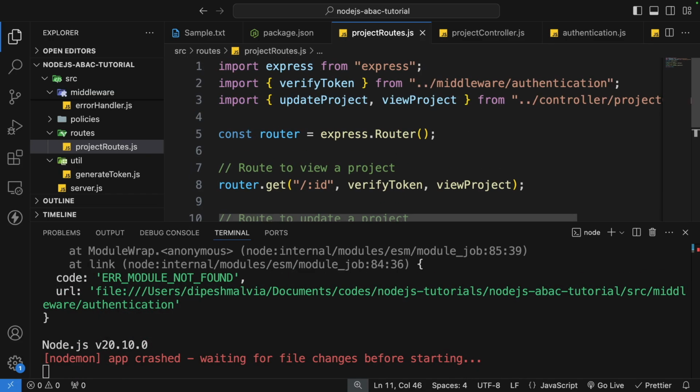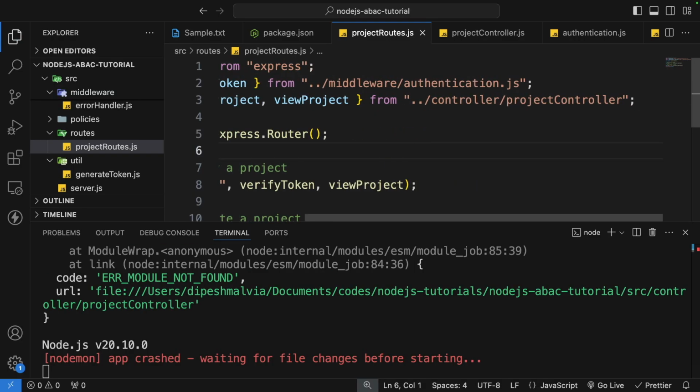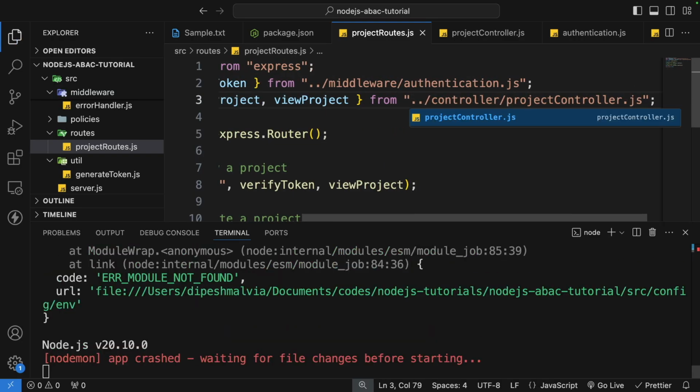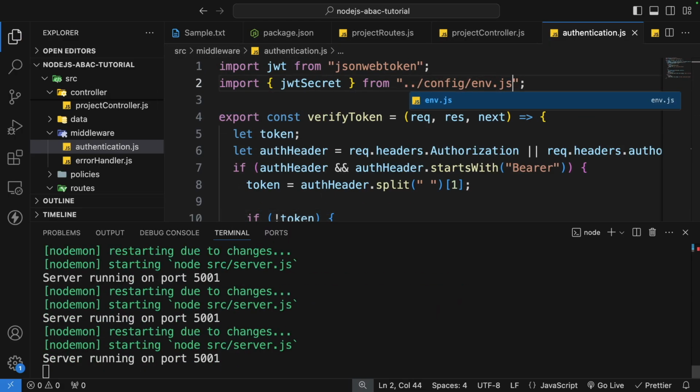It's still crashing. So first we need to add .js as we are using the type module, and we have this JavaScript, not TypeScript. So I'm going to use .js for the authentication. Now you see the server running at port 5001.